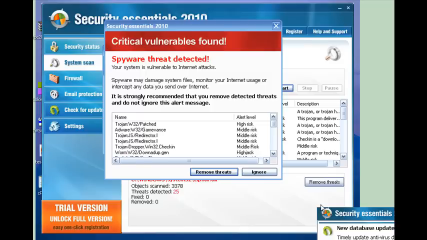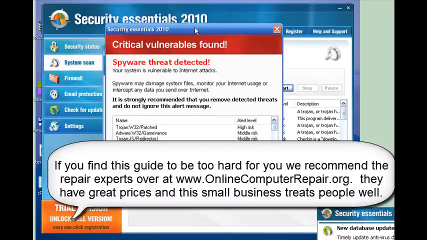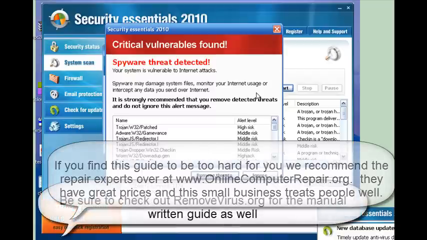Hi, this is Jacob with RemoveVirus.org, and today we're going to be taking a look at Security Essentials 2010. This is a fake antivirus, and this is a full removal guide for you, so we'll go into details exactly how to remove this threat manually.